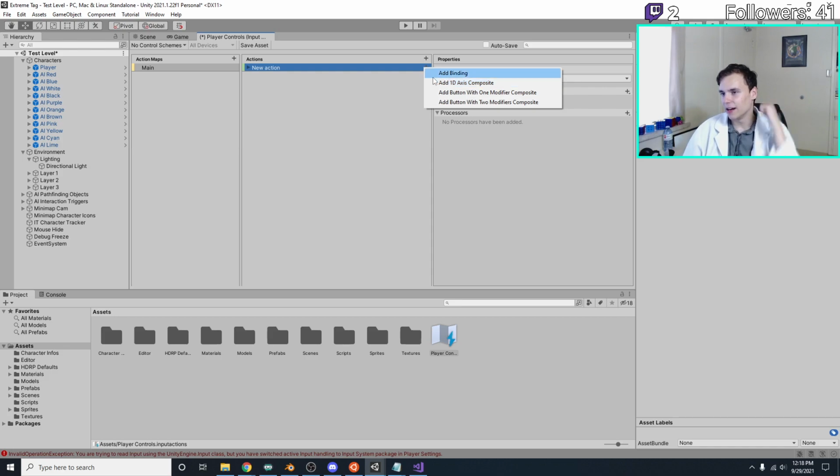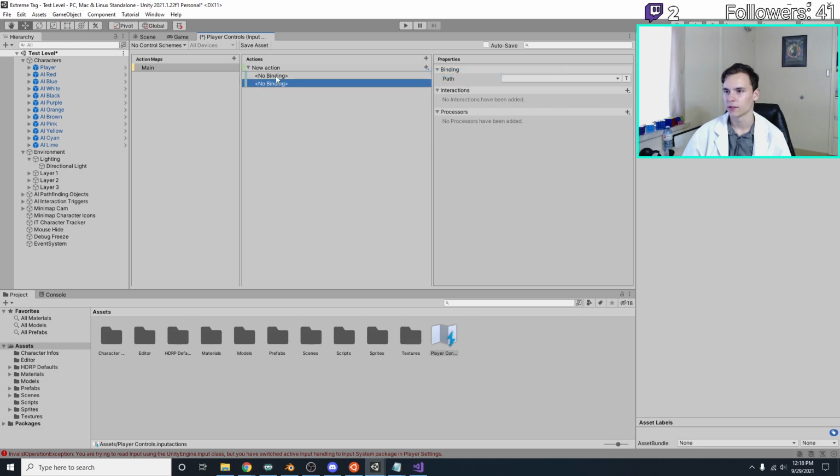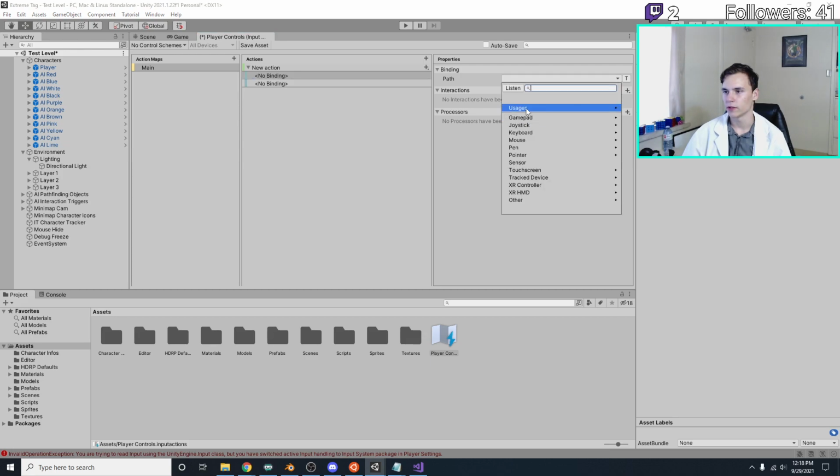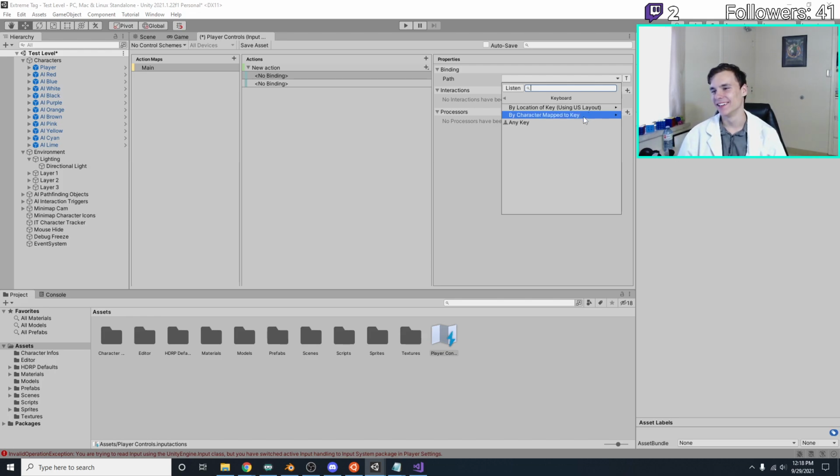I don't know. Add binding. Add 1D axis. Composite. Would 1D axis be just a button click? All right, let's try add binding, see what that does. Path. Ooh, interesting. Usages. Okay. Oh, there's an any key button. Cool. Where's the any key? No. By location of key? What? Oh, interesting. And then by character mapped to key.